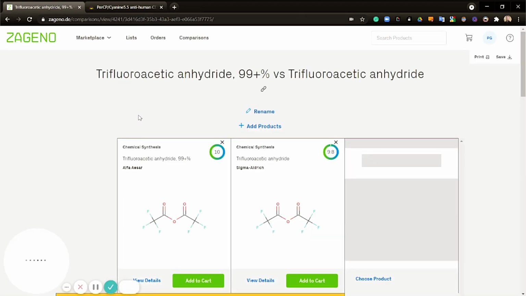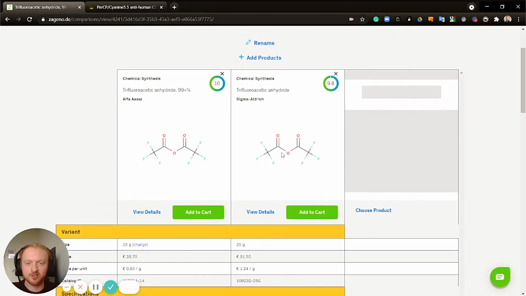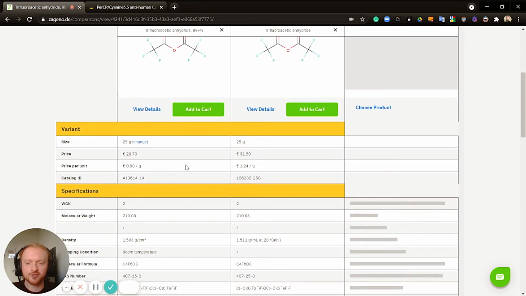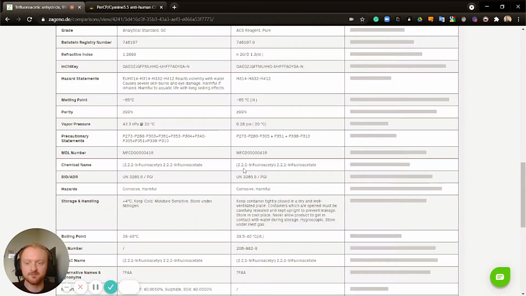and we're taken to a comparison with the two products side by side. We can look at the products we want to compare in more detail or add it to cart, and we can also compare it to the original product in terms of price, price per unit, and more detailed information.